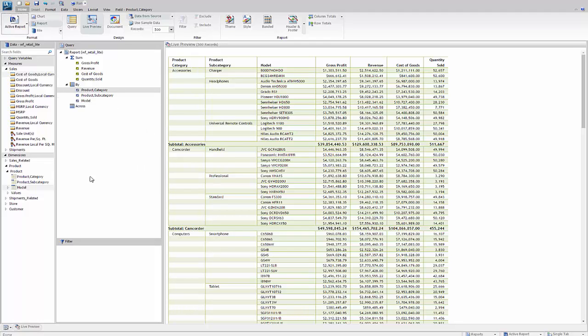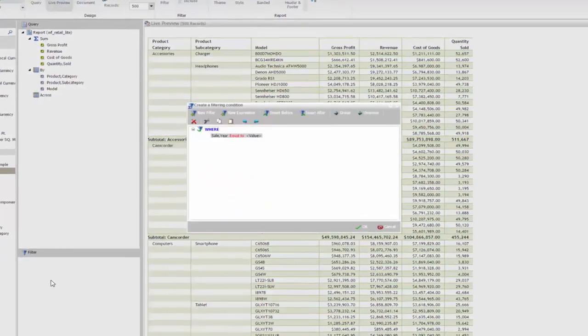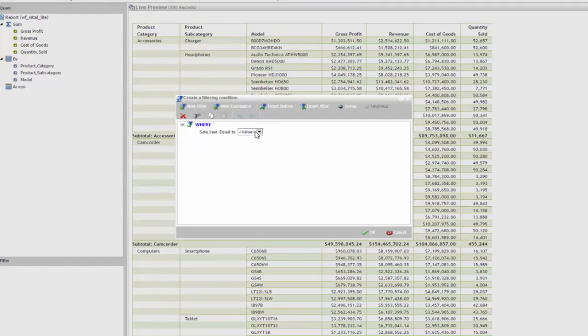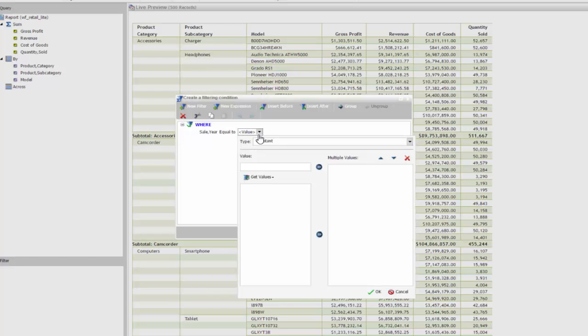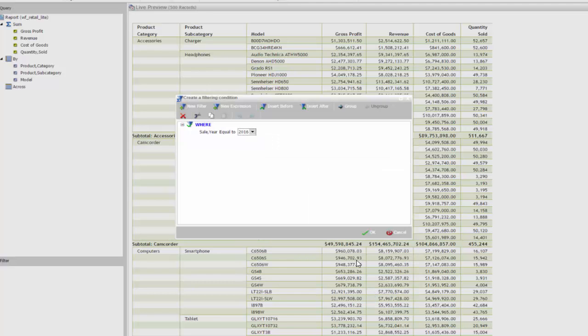And one final thing that we need to do is actually put our filter on the report because we only want it for the current year. So it's basically the sales metrics for the current year to date. So we'll go here to the year equal to, and we'll get the values. We'll get all the values, and we want 2016 as the selected item.